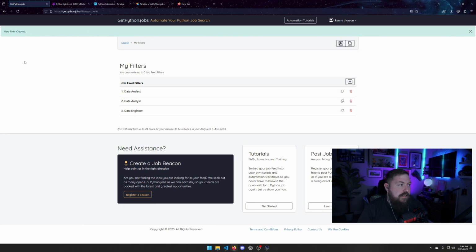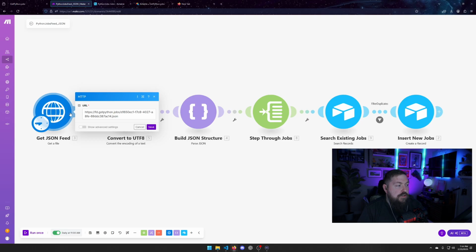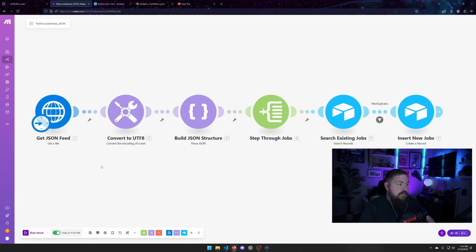Now, once you have that JSON feed copied, you can go on over to make.com and use the template that we provided down below to start your automation. So what you'll do is you'll put in your JSON feed URL right here. And just to cover what this is going to do, it's going to download all of those jobs, all that data in the JSON feed.